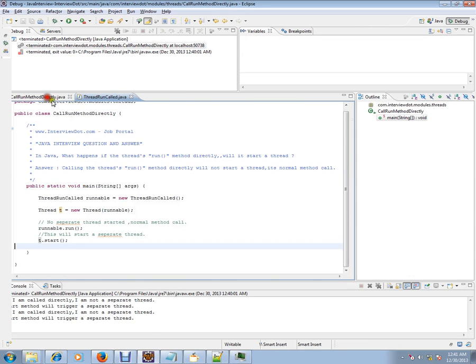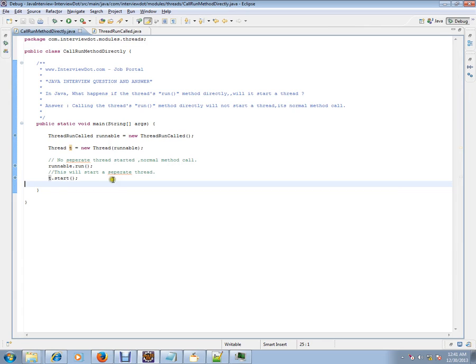This is the tricky interview question the interviewer might ask you, because you should know whether directly calling the run method is a thread or not. You should say directly calling the run method is not a thread, it's just a normal method call.